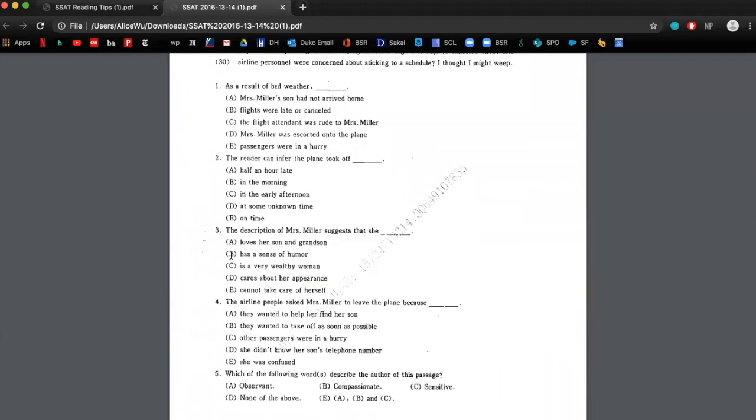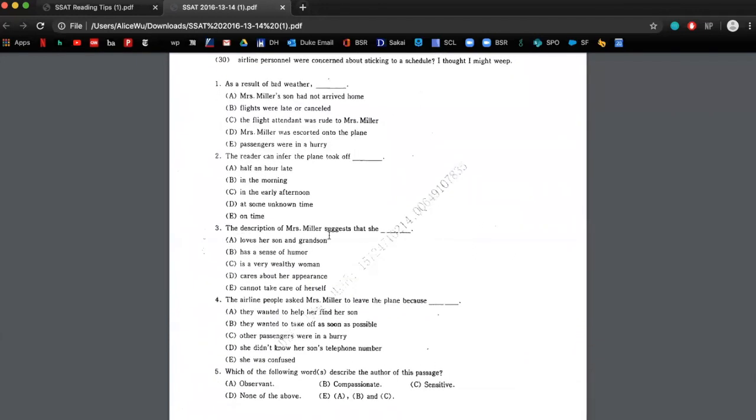Okay, so she seems like she can take care of herself, that she's pretty put together. So let's look at the answer choices. A, loves her son and grandson. Okay, I do not get any hint of that from the description of her appearance. B, has a sense of humor. Once again, this is not mentioned in the text, and it's not something we can infer from her description. C, is a very wealthy woman. Okay, maybe. Let's keep looking. D, cares about her appearance. Okay, that's for sure. E, cannot take care of herself. Okay, that's not true. She's very well put together.